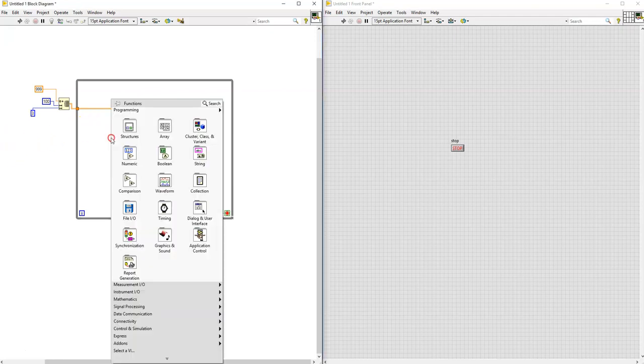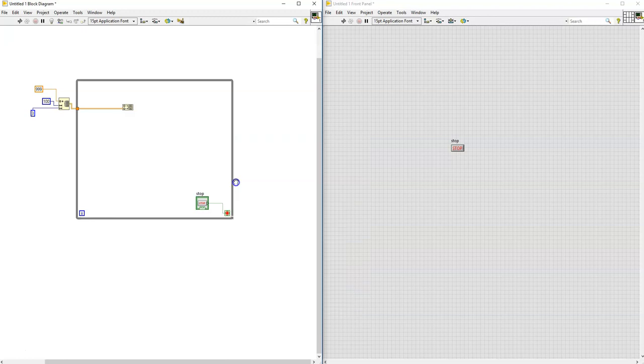Sorry about that. We're going to use build array again. This time I'm going to take 3 numbers and put them into one array. The first number is going to be the sample number. Conveniently, that sample number is the same as the number of times we've gone through our while loop, so we can wire that right to the first.